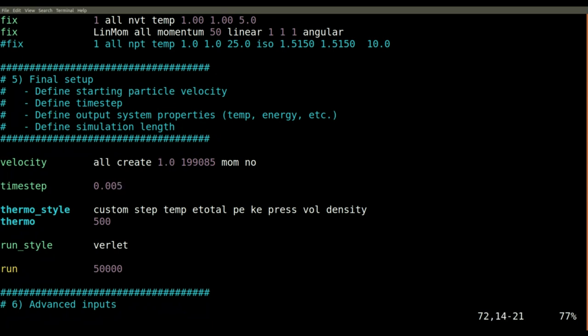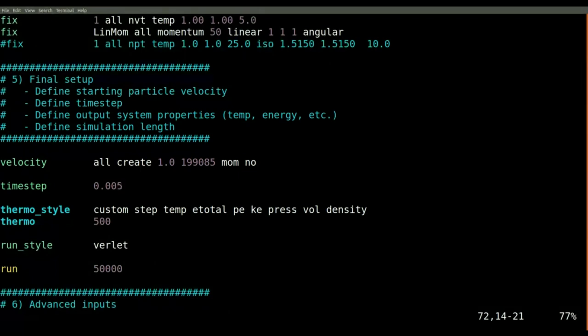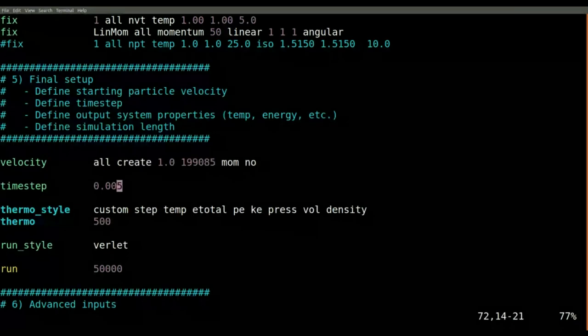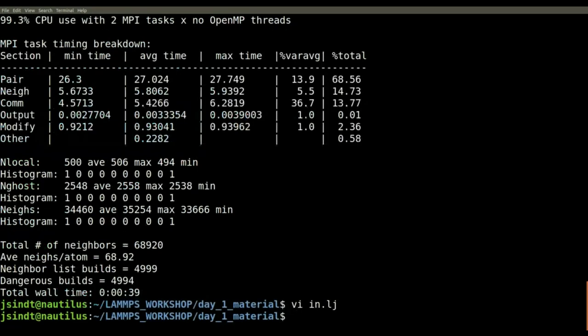Next, I set my time step. Literally, my time step is the amount of time that I'm allowing my particles to move forward before I then find the new energy, the new velocity, and allow for the new forces, and allow for a new time step. That's all the time step is. If you make it too large, your simulation will crash. I hope this crashes. I have not tried this, but I'm pretty sure it does.